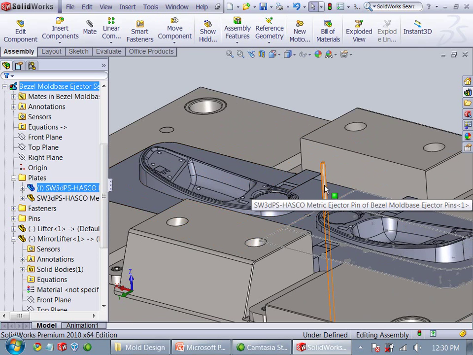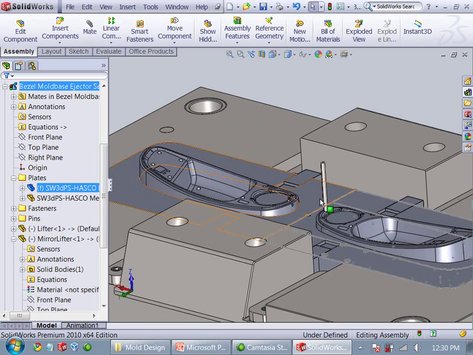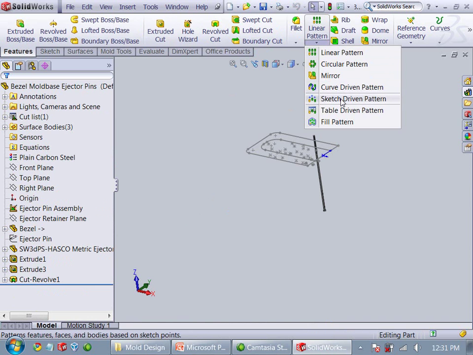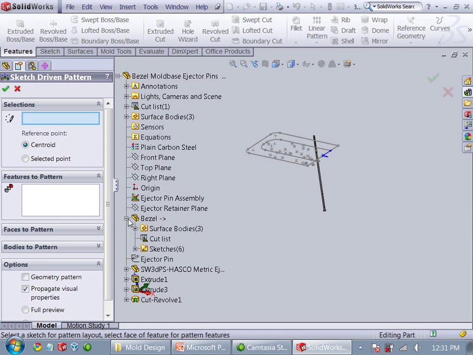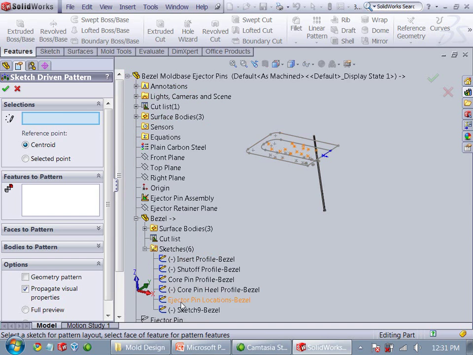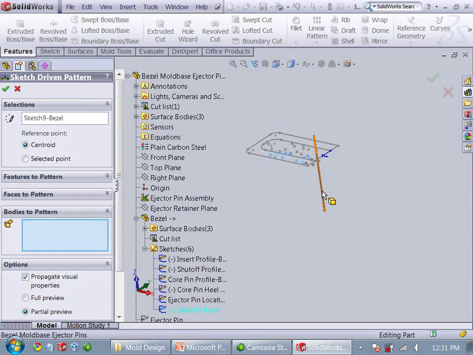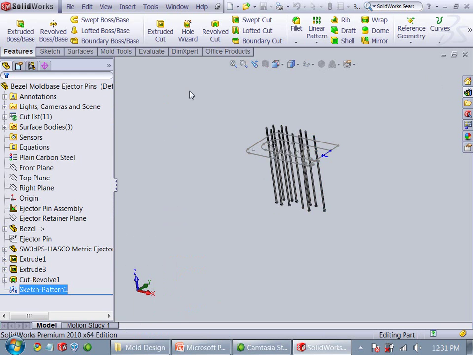What I want to do is edit this ejector pin because A, it's too long, and B, there's only one of them and there's ejector pin holes everywhere, so I obviously need to add a lot more. So I'm going to open this part up and do a sketch-driven pattern of it using this sketch right here, sketch 9 bezel. Bodies to pattern, I'm going to select that body and hit OK.